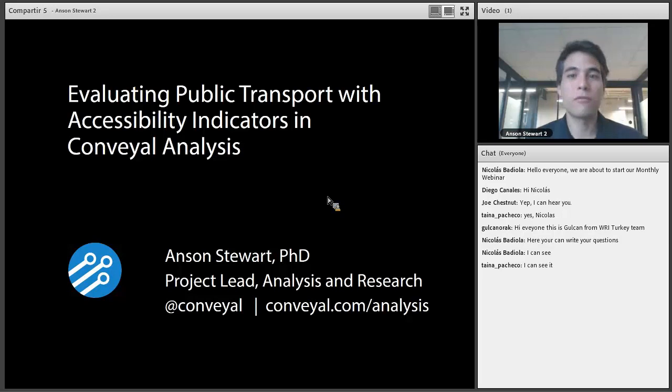As Diego mentioned, accessibility indicators have been recommended in urban policy for quite some time. And one obstacle has been the computation power.